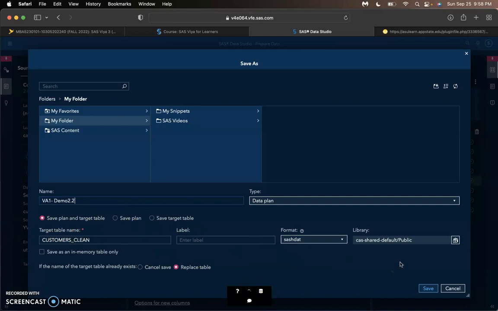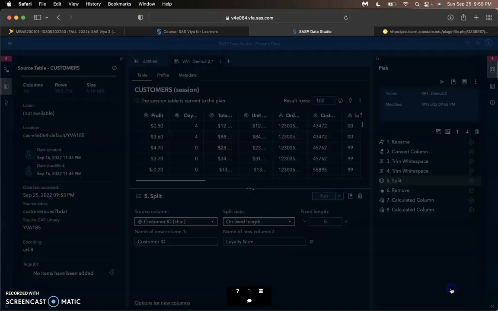And then in the target table name field, verify that customers clean is specified right here. And then if the name of the target table already exists option, verify replace table is selected. And then at the bottom of the window, it should look like this. And then we're going to click cancel because we do not need to save the plan.